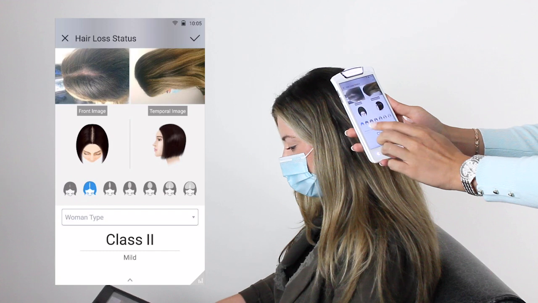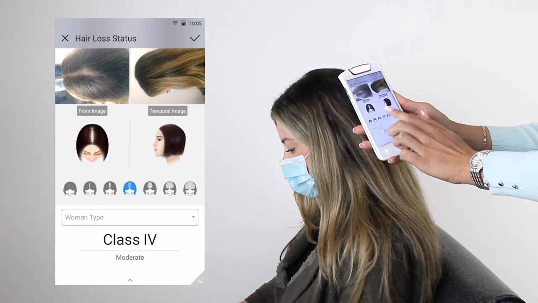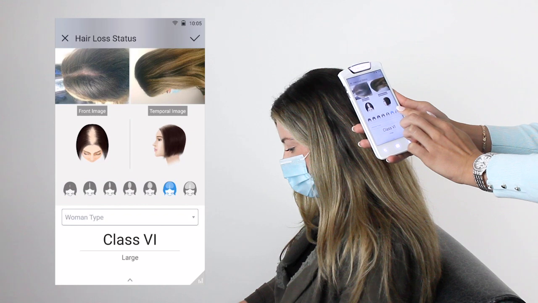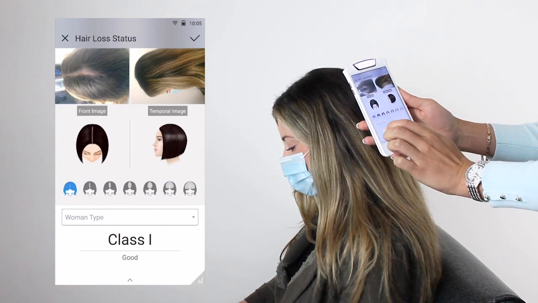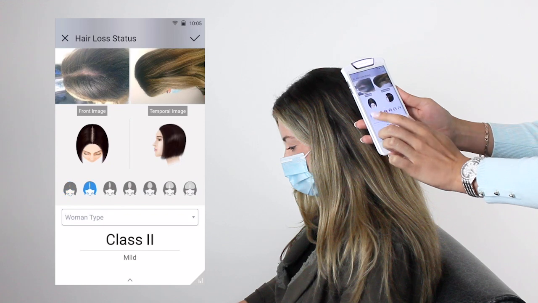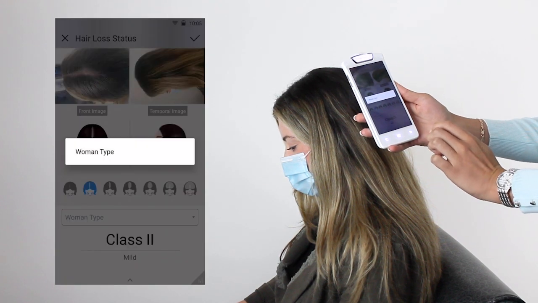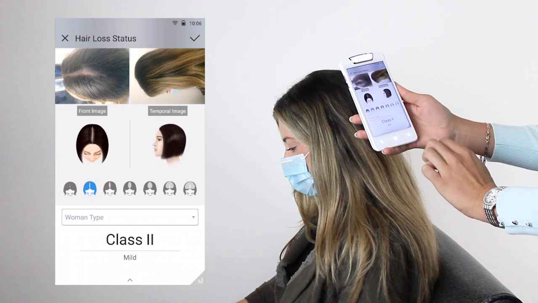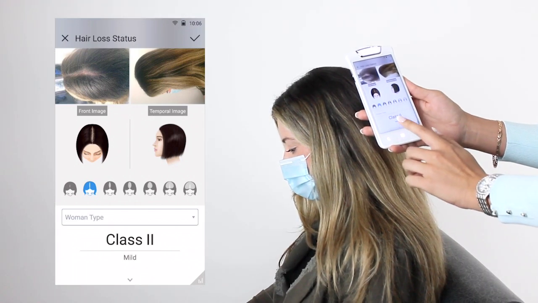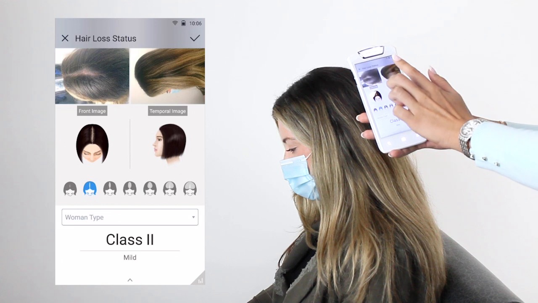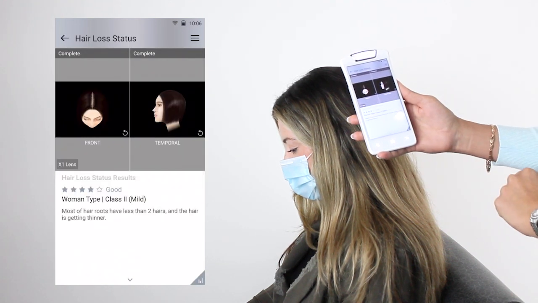Please choose the appropriate corresponding image that best matches your client's hair loss status. Once you are done, you will click the check mark in the top right-hand corner where you will be displayed with your results.